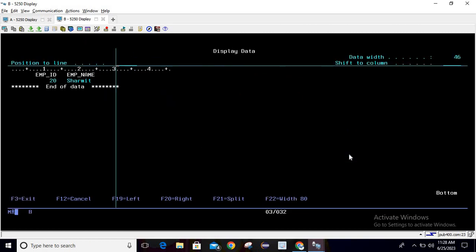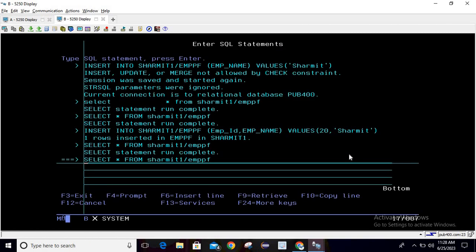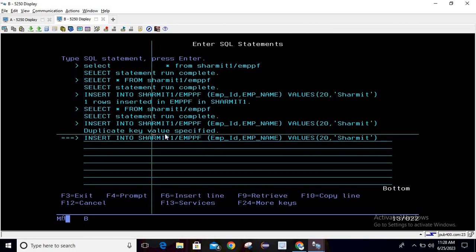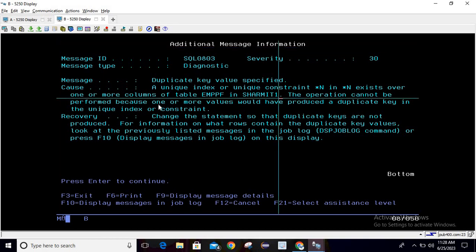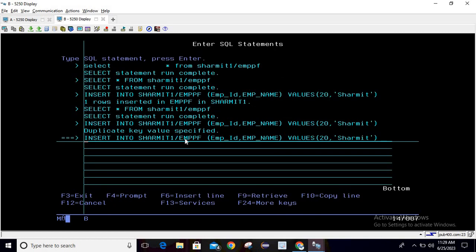We can use a select query to see the data, right? Now if I try to insert the same query, meaning the same ID again, and hit enter, it will give the message "duplicate key value specified". To check this error, press F1 here. It gives the message: a unique index or unique constraint exists over one or more columns of table EMPPF in Sharmit1. The operation cannot be performed because one or more values would have produced a duplicate key in the unique index or constraint. So we are not allowed to insert duplicate values.